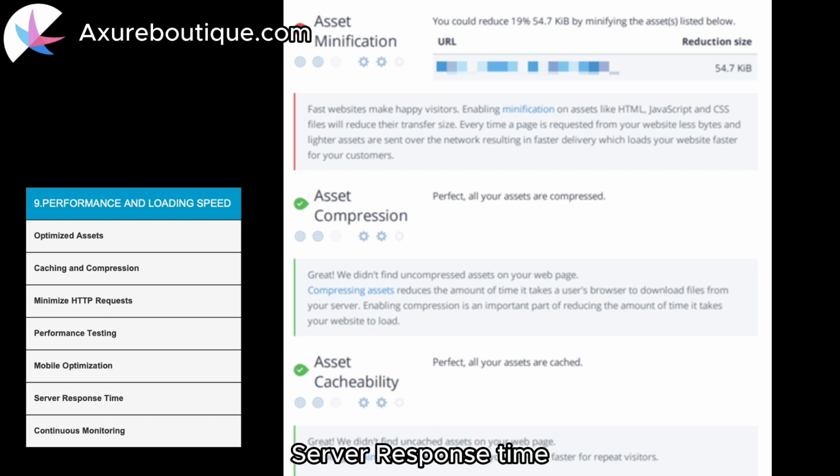Server response time. Evaluate the server response time and ensure that it is within acceptable limits. Optimize server-side code and database queries to minimize response times. Continuous monitoring. Regularly monitor the performance of your design and make necessary optimizations as needed. Keep track of loading speed, user feedback, and any performance-related issues that arise.